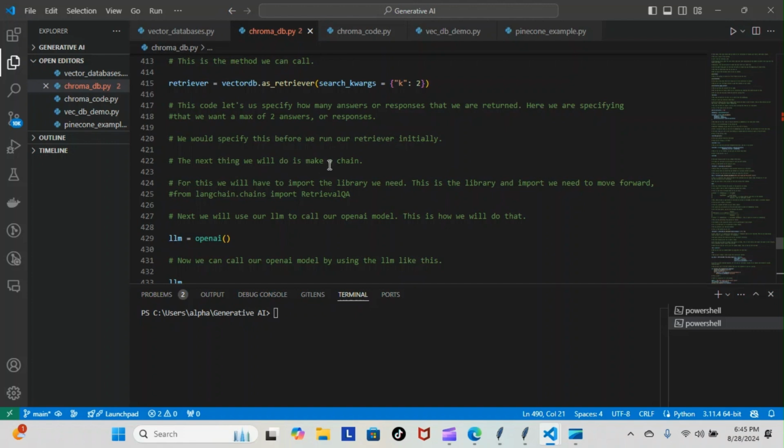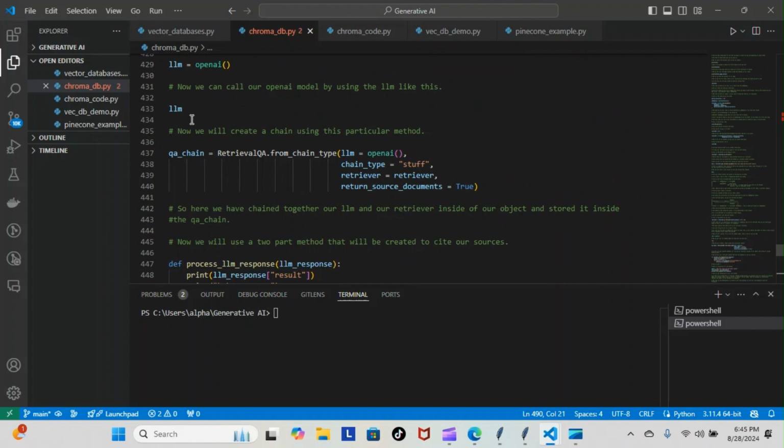The next thing we will do is make a chain. For this, we will have to import the library we need. This is the library and import we need to move forward, so I put this in my imports right here: from langchain.chains import RetrievalQA. Next, we will use our LLM to call our OpenAI model. The LLM equals OpenAI. Now we can call our OpenAI model by using the LLM like this. You can see here's our LLM. We're calling our model.